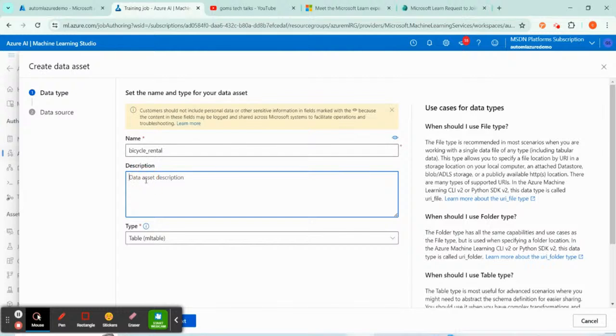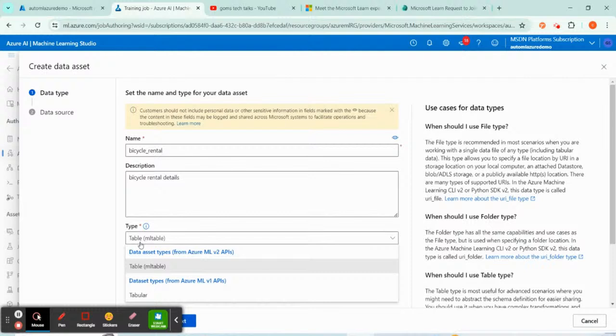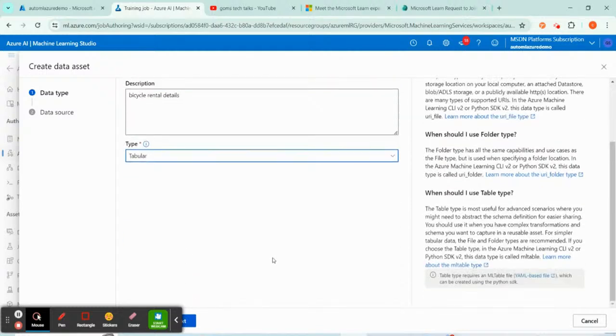Okay, and you can give the description like bicycle. And type, what type of data you're going to bring in, like either table data or tabular data. So you can see the two things. This is from a different API, the Azure ML v2 API, and this is the Azure ML v1 API. I'm just going with the tabular.